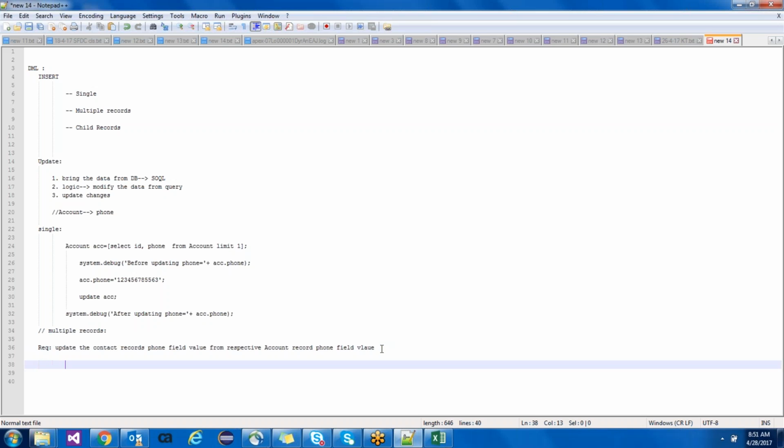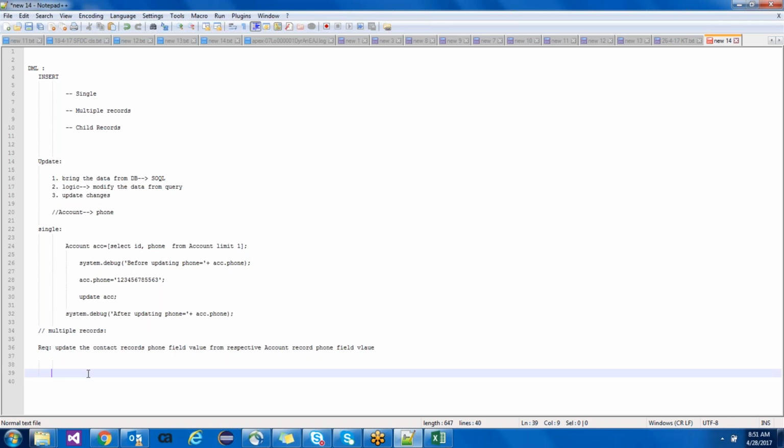So they want to update the contacts' phone field value from the account. First we have to bring all the contacts. Obviously we can write a query on the contact object. It has more than one record, so I'm taking a list variable, I can call it a contact list. I'm writing the query: select Id, phone from Contact. So it gives all the records.